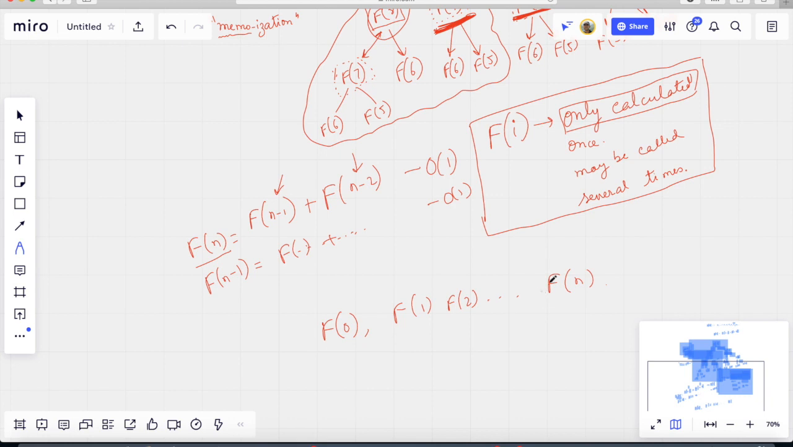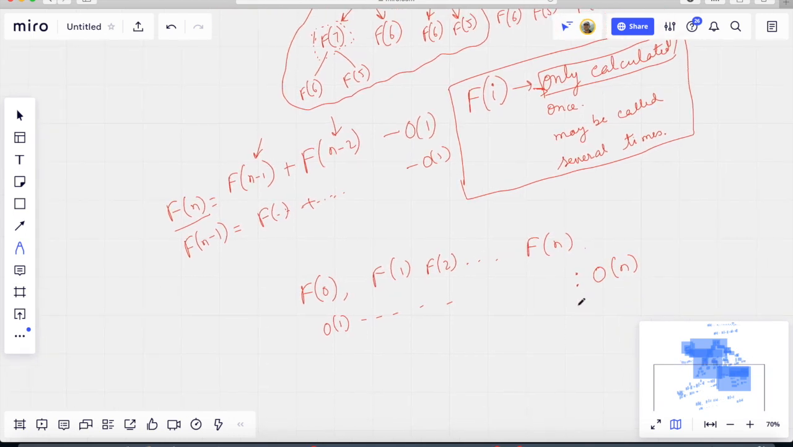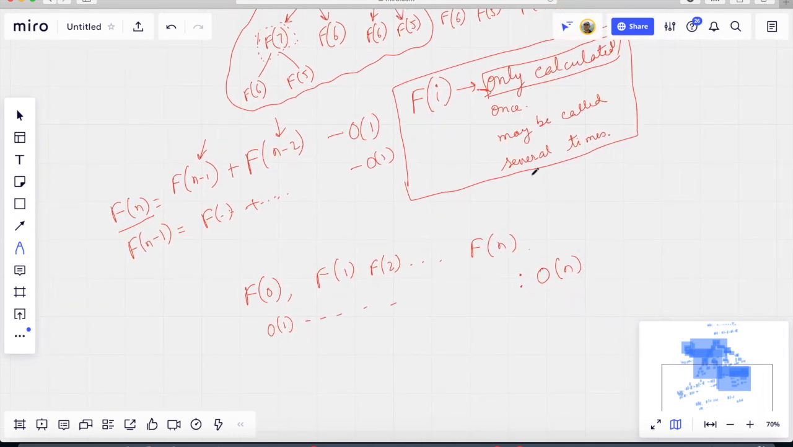So this is the work done for calculating only. So for every one of them, I do order 1 work. So in total, I will do order n work, right? Because n different parameters can be there. But they can be called several times, right? Is that also bounded? Yes, that is.